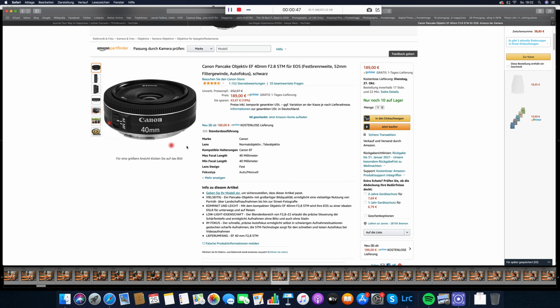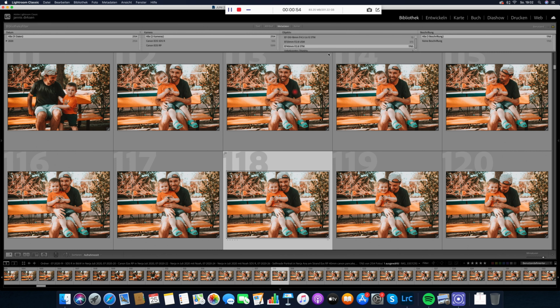It's this lens. I'm here on Amazon and it costs 189 euros. I found it on eBay for half the price, for 90 euros. And I took it to Spain and I have here now the images with it. 1,700 images taken on the EOS RP, most of them, and some on the 5D SR. And in this video, I want to show you the images that you can take with this lens.